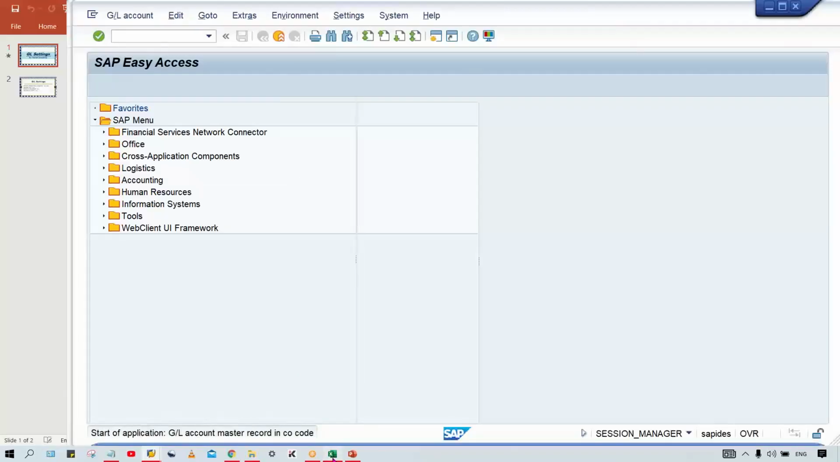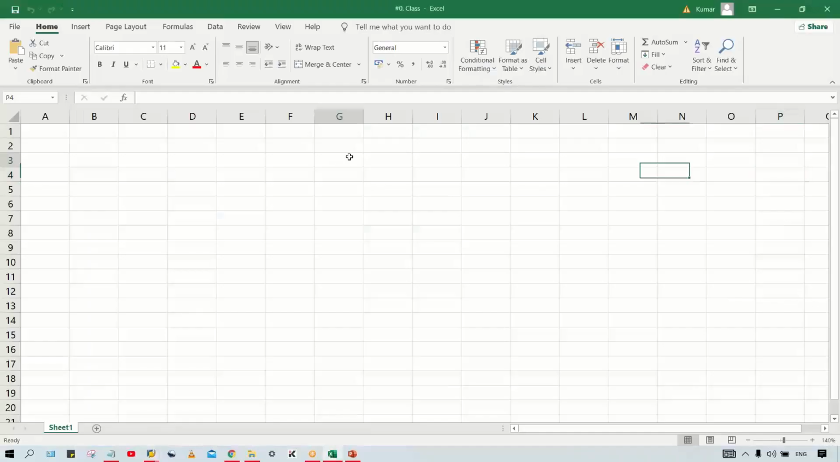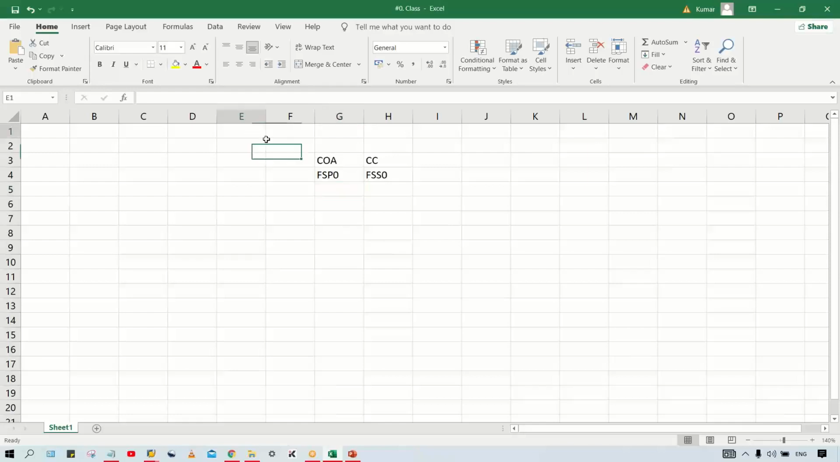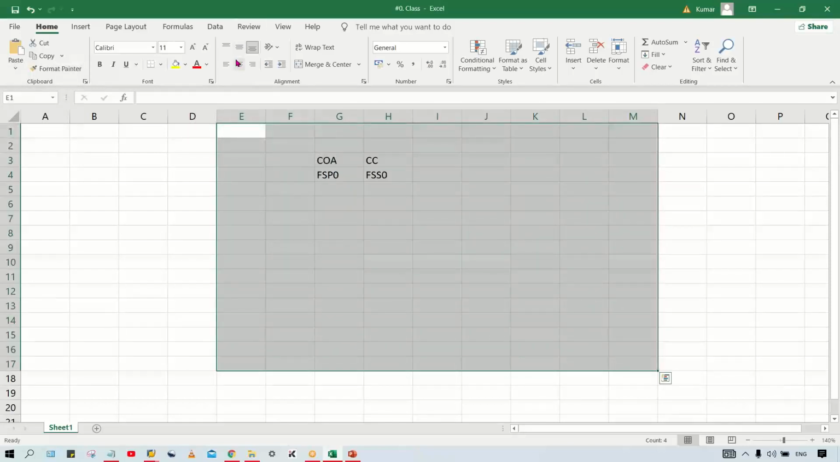So whenever we are going to set up a GL account, a GL account is the combination of chart of account segment and company code segment. The chart of account segment is going to be created by using transaction code FSP0 and the company code segment by FSS0. This is how it is going to be created.